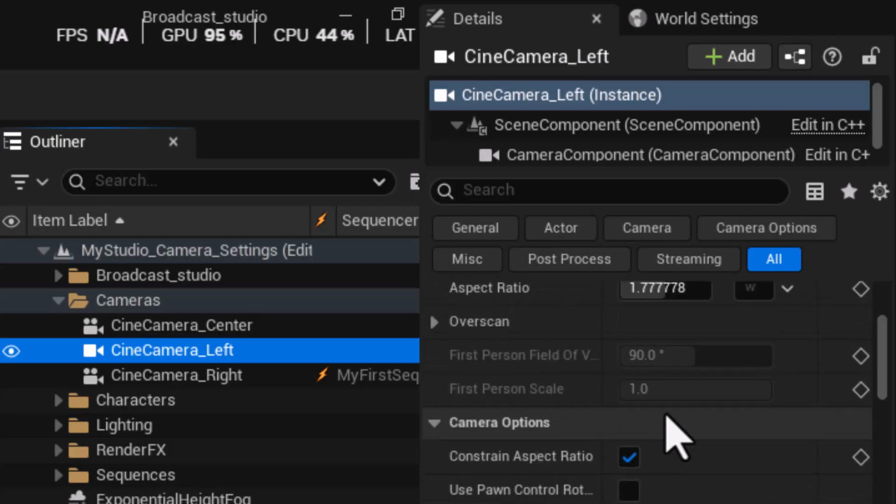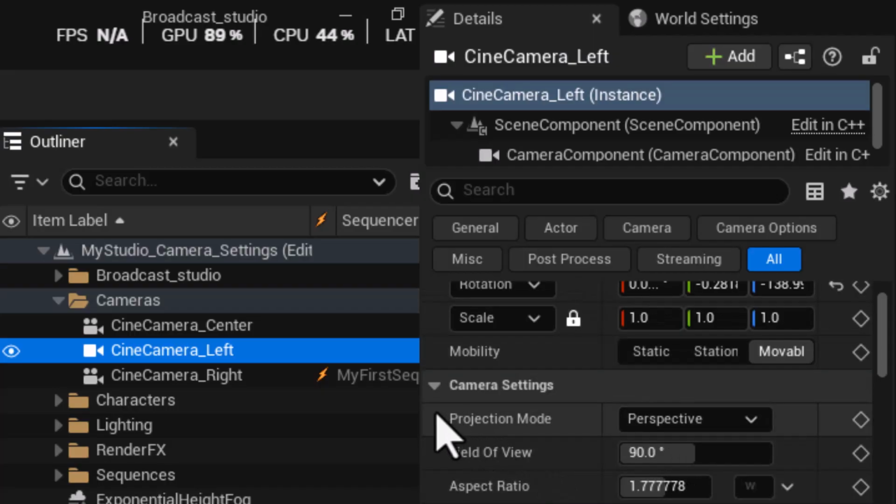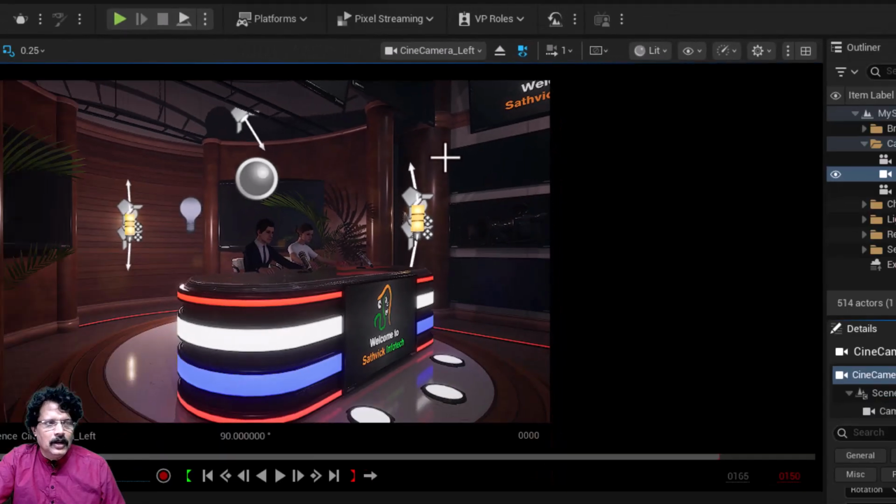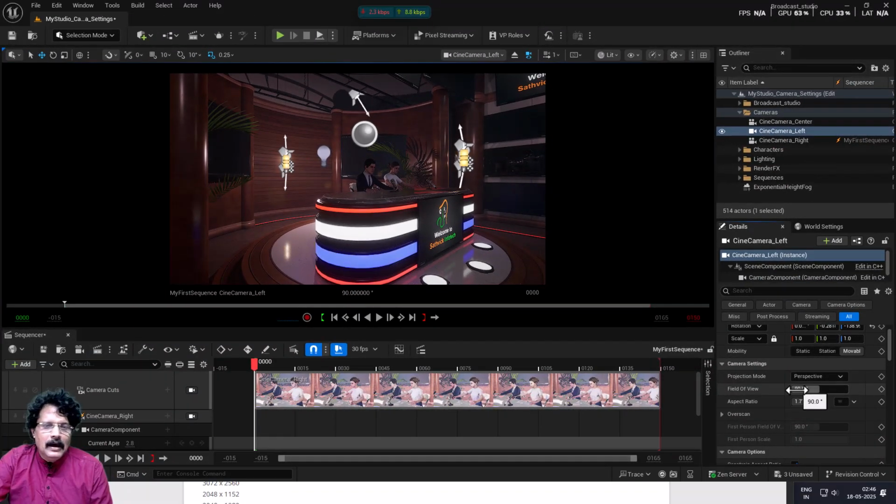The only way I can control this is, if I scroll down in camera setting, I have projection mode, perspective and orthographic, and in field of view and aspect ratio I have only two options. So I will come over here and choose Cine Camera Left now. For a 35 mm camera, the field of view should be 45 degrees.